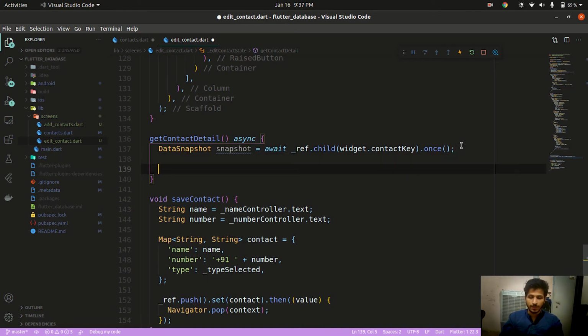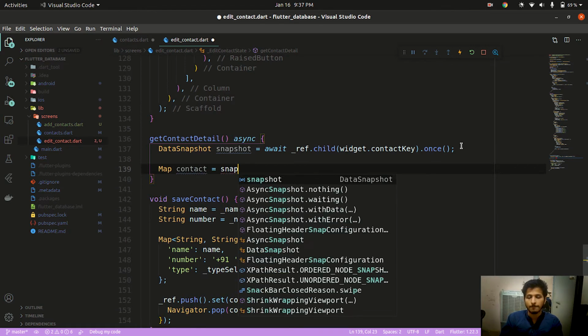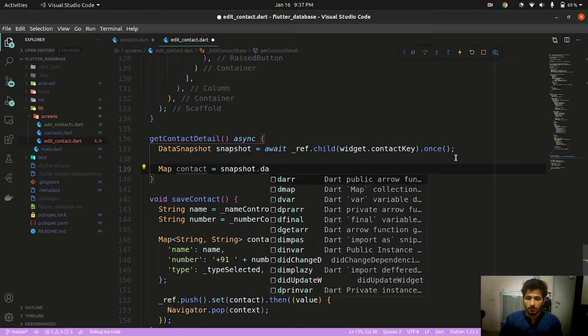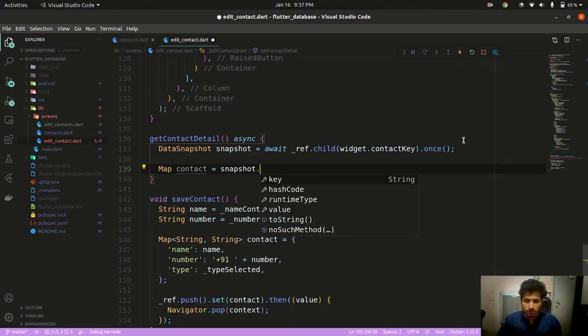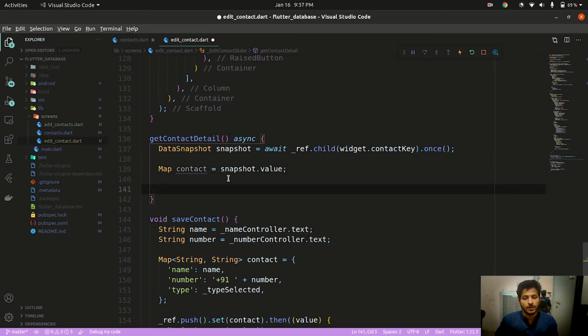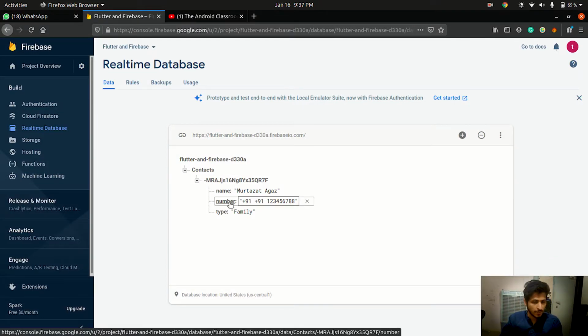Now let's get our data, and we know how we do it. We'll create a map, name contact equals to snapshot dot value. Sorry, it was snapshot dot value. Now in this contact, we are getting all the information: name, number and type.